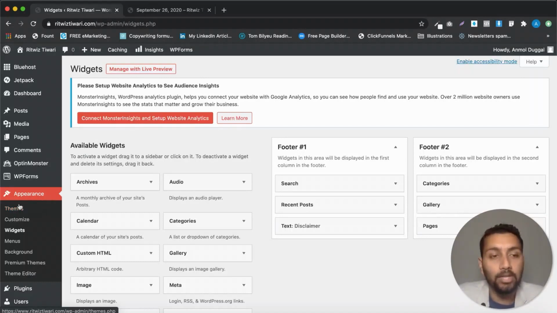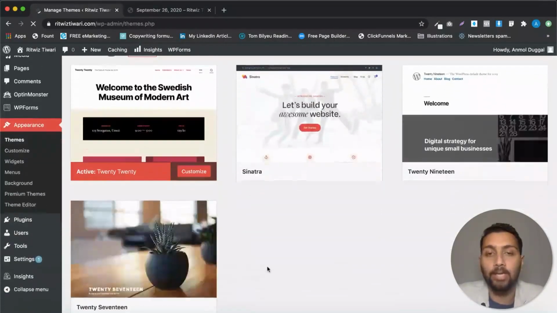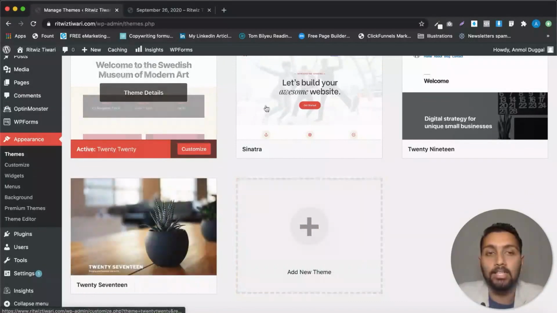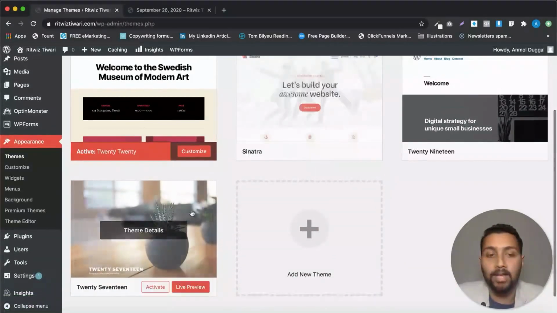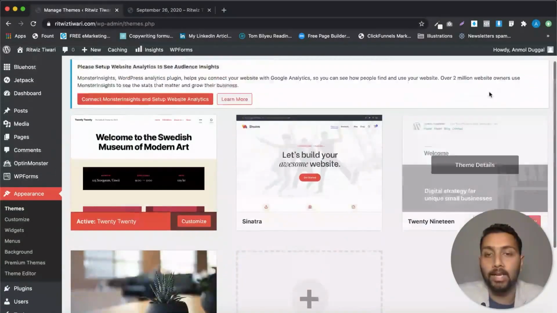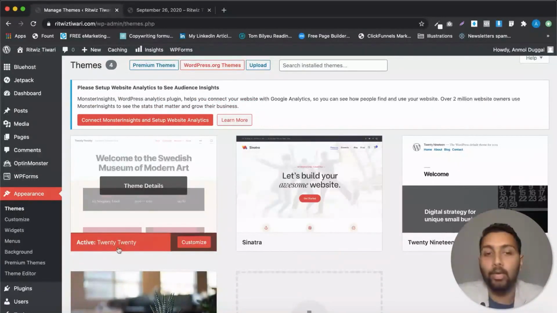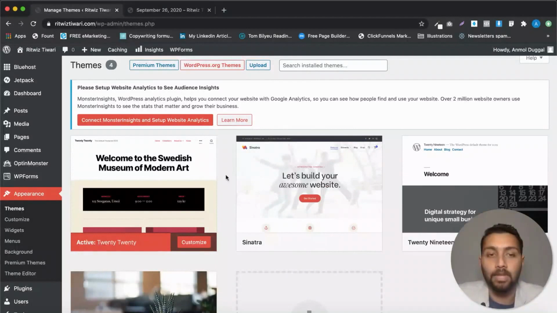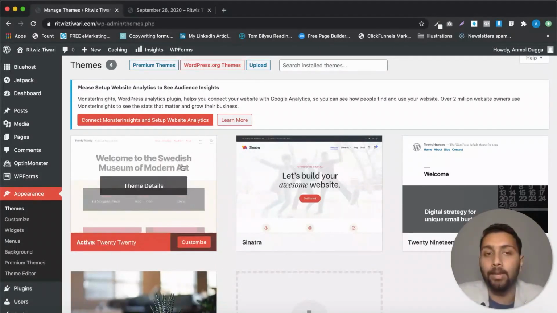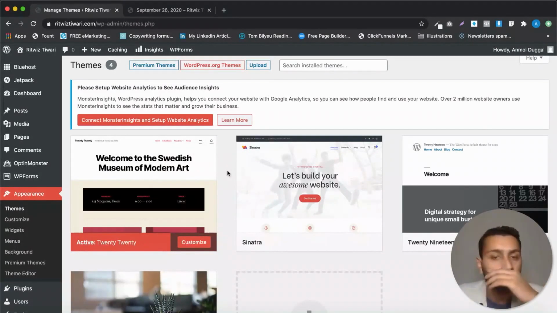Now themes, as you can see on the appearance tab, it is the first option. So let's just go and discover that without wasting any time. Clicking on themes, you will see that the themes that WordPress has provided you by default are these four. The names of the themes are 2017, 2019, Sinatra, and 2020. And this one is the active theme right now, as you can observe from the design that is available here. But what if I want to change it?